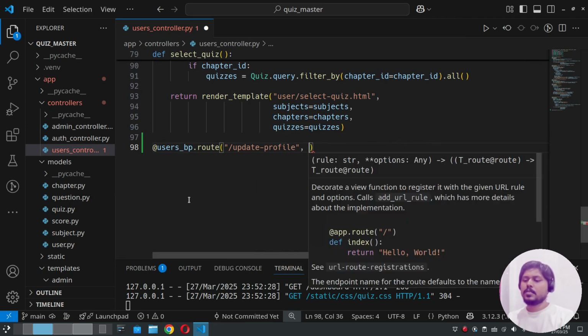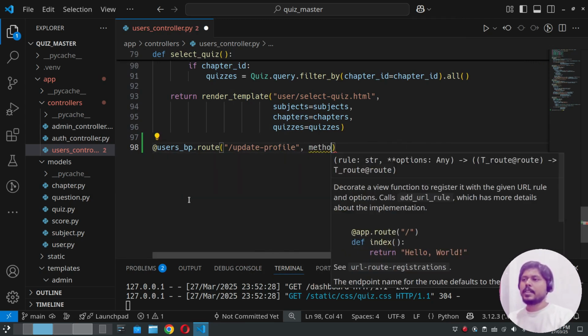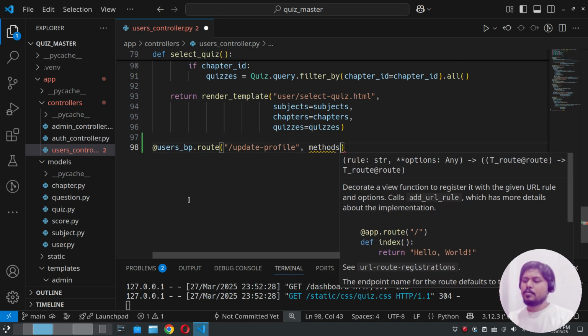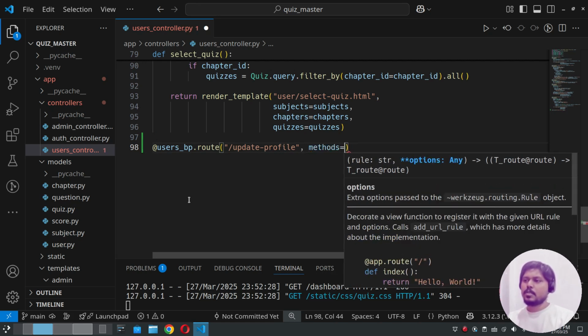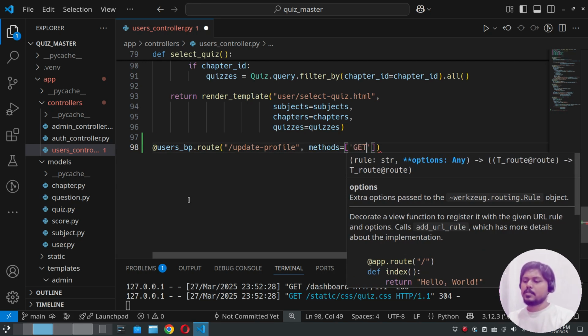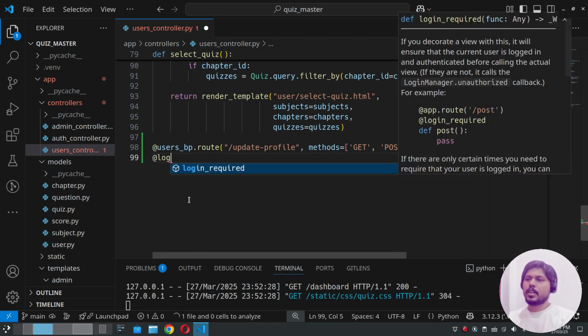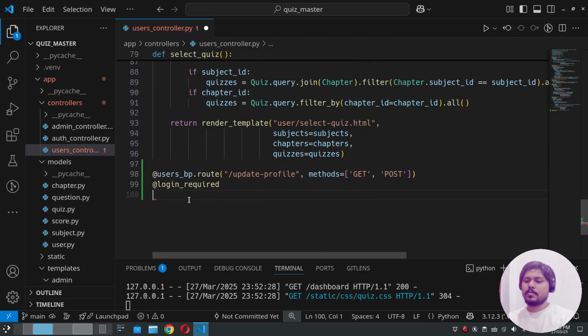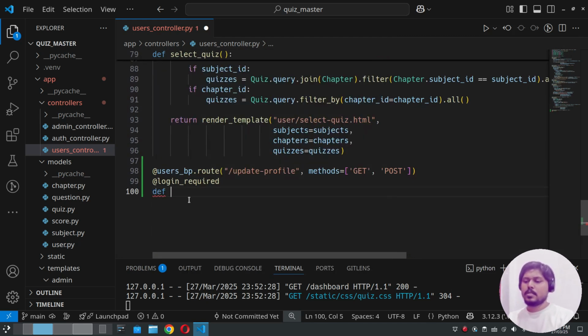and then the update profile will first render the page and then post. So we will have two methods, one for getting the page and another for submitting the form, and that will be login required. Then we have to add a function. So update profile.